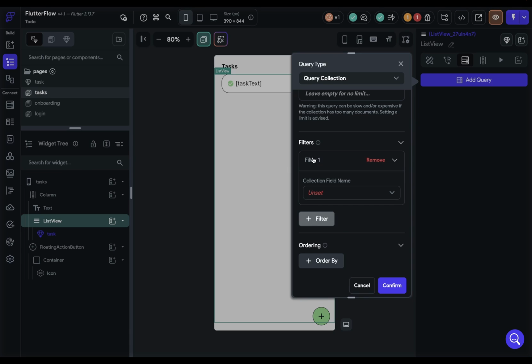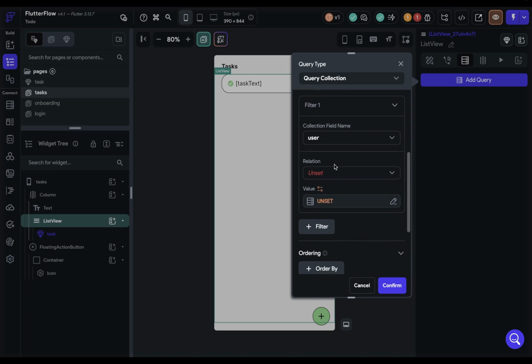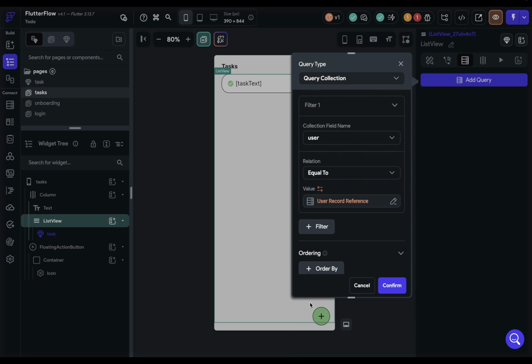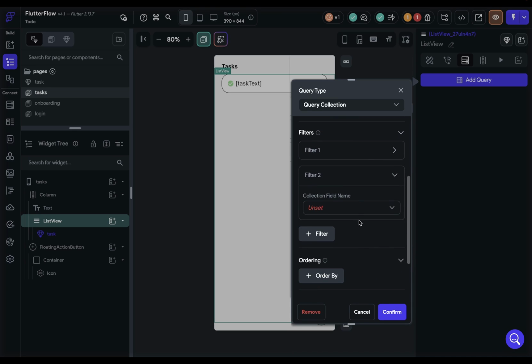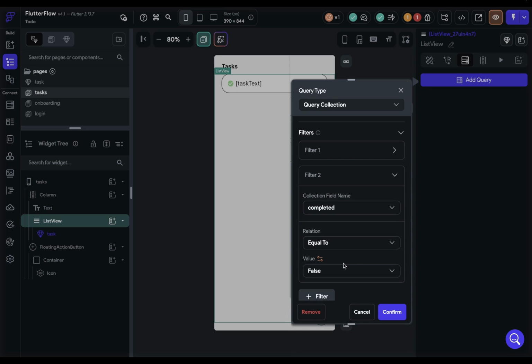So let's come into a filter right here. We want to filter by the user, and we want the user to be equal to the authenticated user. Confirm. But that's not the only filter we want, because this is the tasks page for tasks that are not completed yet. So we also want to filter out tasks that have been completed. So we could just add another filter. And inside here, we want to filter on the completed property, and we want it where the completed property is equal to false. That is, it isn't completed.